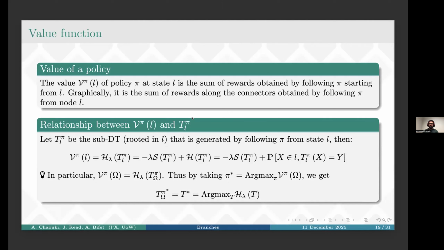But it's like we strayed a little bit away. I was talking in the beginning about decision trees, and then I was talking about these AND/OR graphs, but what is the link between them? So there is actually a relationship between this value function v pi L and the objective function h lambda of t, and I will lay this down here. So imagine you have a branch, a sub DT, and you have a policy pi.